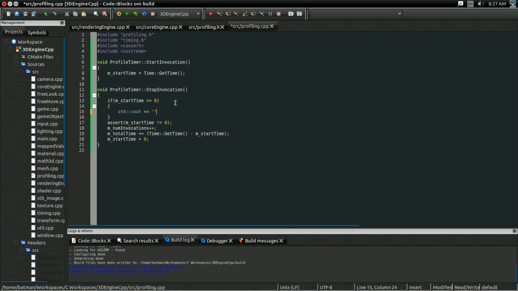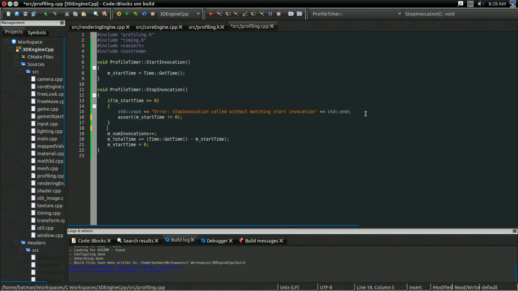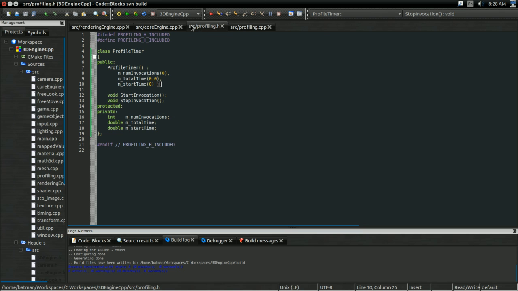I'm going to display an error: stop invocation called without matching start invocation. There. And I'll just use the assert to stop everything, so we don't keep running with faulty data. And there, that's our profile timer.